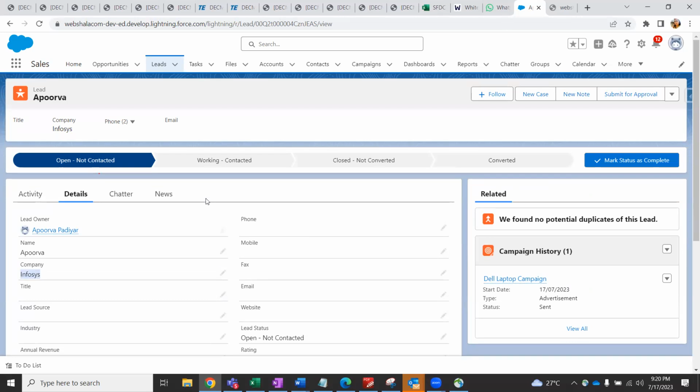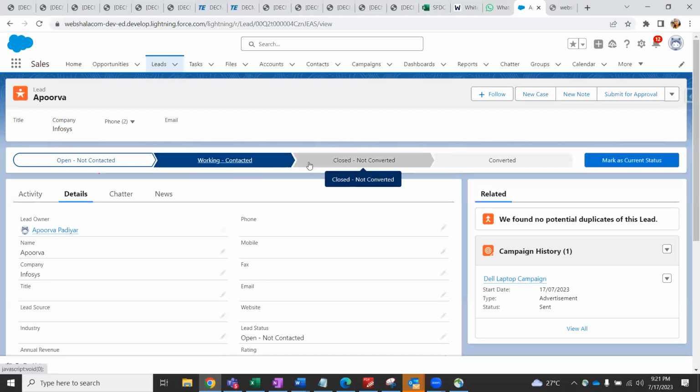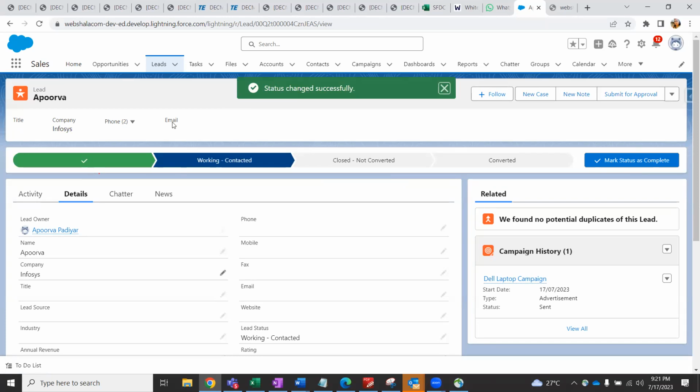Yeah. Now, what is the salesperson going to do next? The salesperson will see which stage he is in, right? He'll think, okay, now which stage am I in? I need to call this person and make sure she buys the laptop. So he'll start working with Apoorva, or the company if it's B2B, right? So he'll say working, contacted. Then he'll mark the status. So until he closes this lead, he will be in touch with the Infosys company if it's B2B, or with Apoorva if it is B2C.